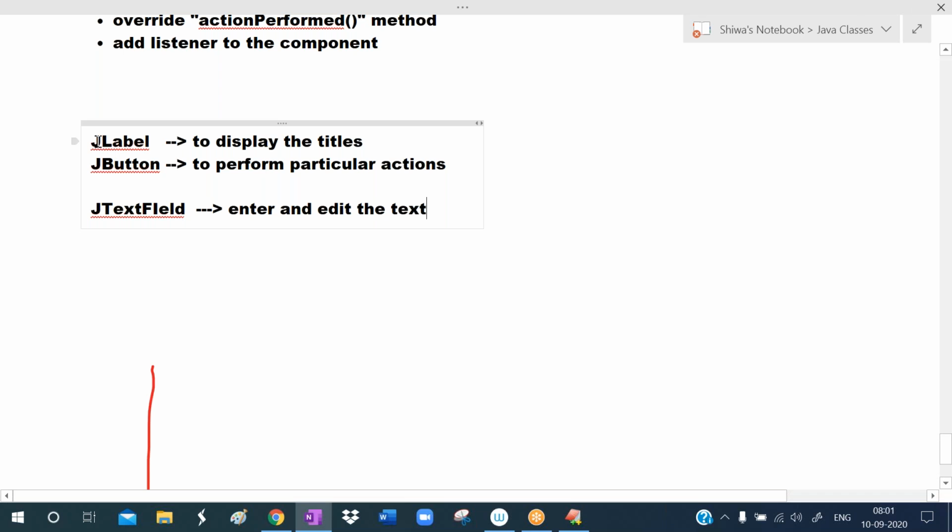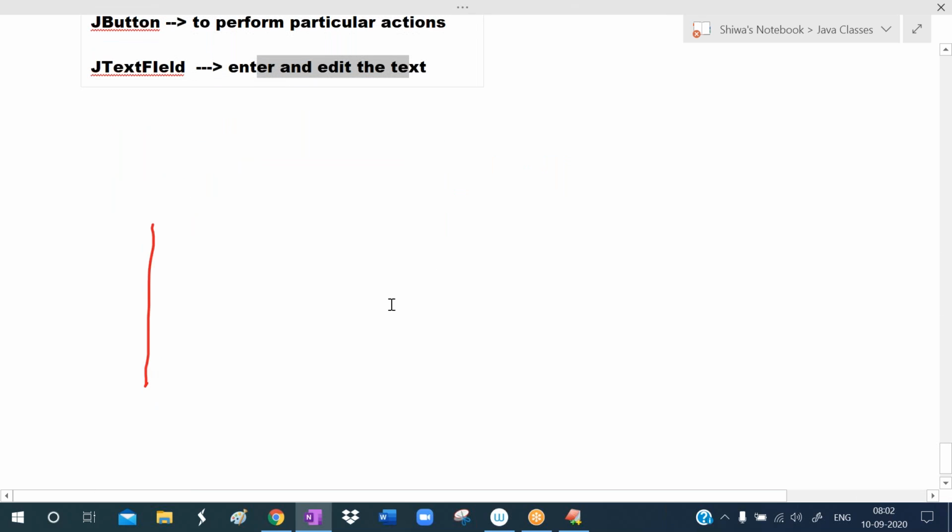At runtime, we cannot edit the label or the button. But in the text box, we can enter and edit the data. Whenever we are logging into Facebook or Gmail, we are using a login form. There, text boxes are there, where you type your username and your password. So you are entering the data and editing the data at runtime. If any mistakes are there, you modify the data. So to enter and edit the data, we use this text field, JTextField.